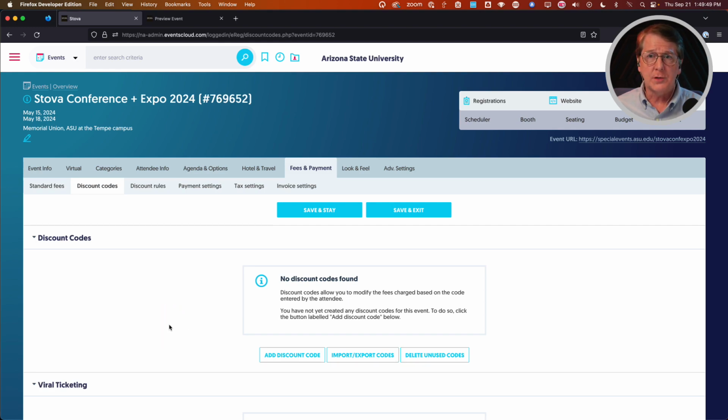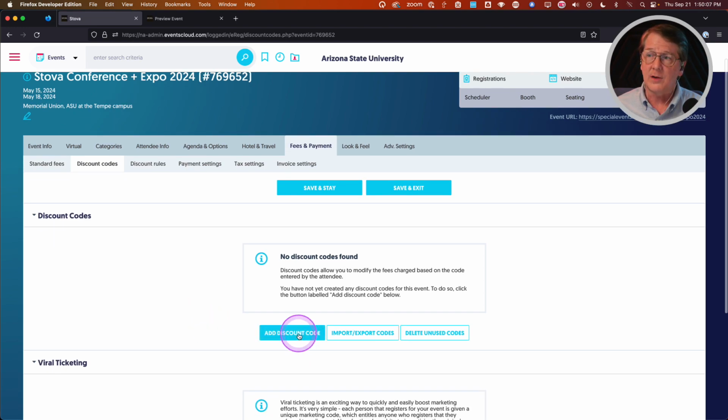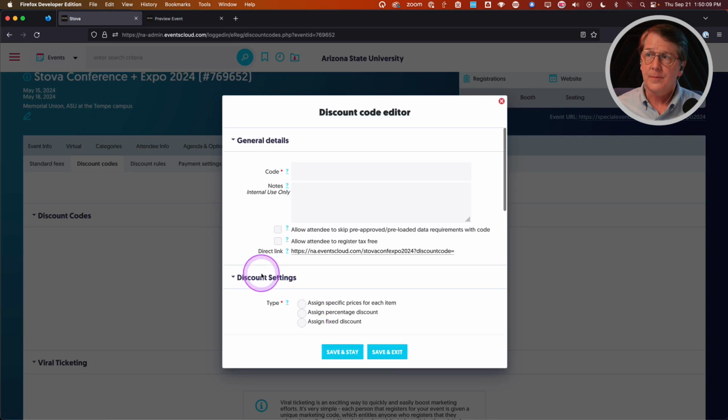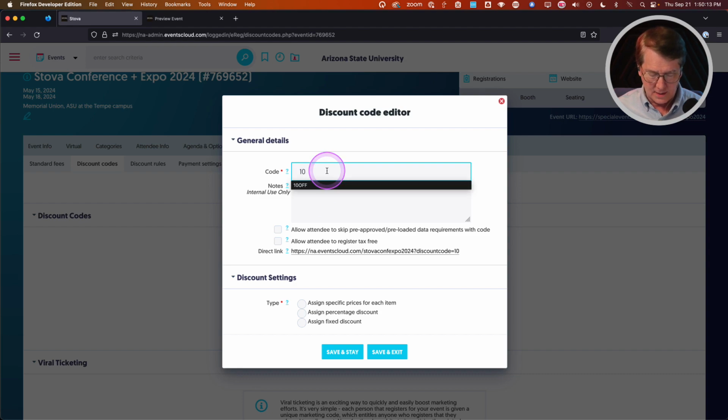I can do so much with categories and those standard fee settings and early bird specials, and I just think less thinking is better for everyone. But I know a lot of units who do like to use discount codes, so I'll show you how to create them. On the discount codes page, just click Add Discount Code. Okay, and just give it a name. Let's say 10 off is my code.